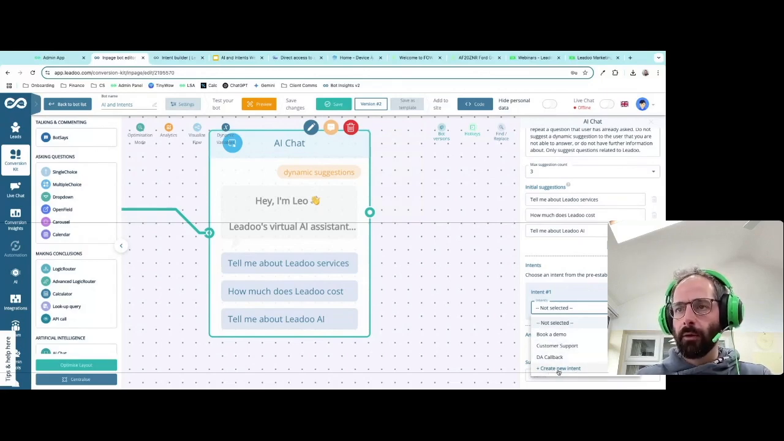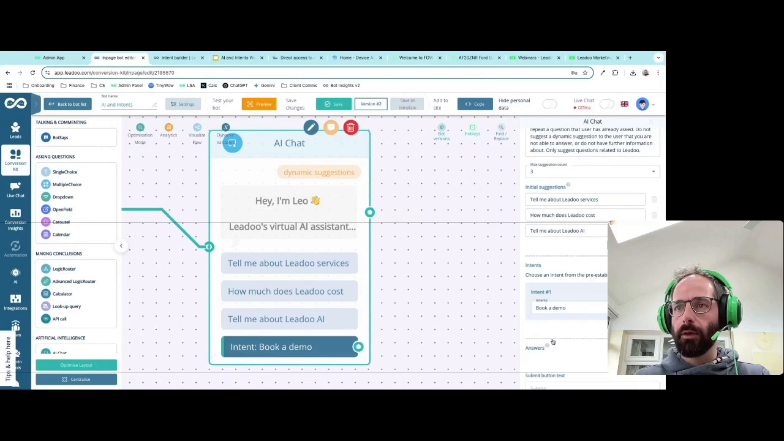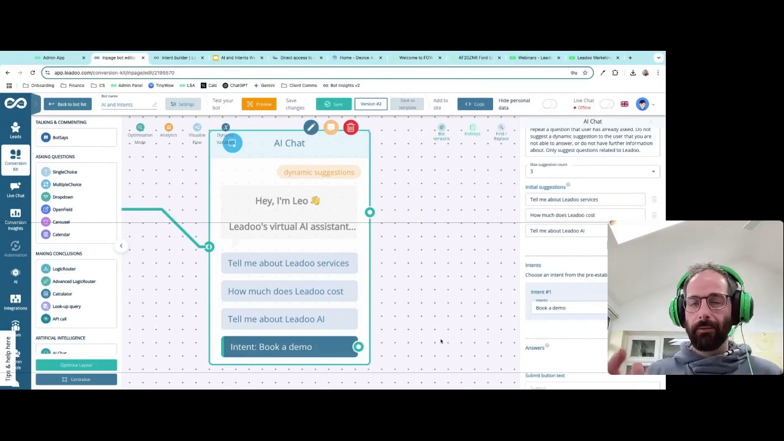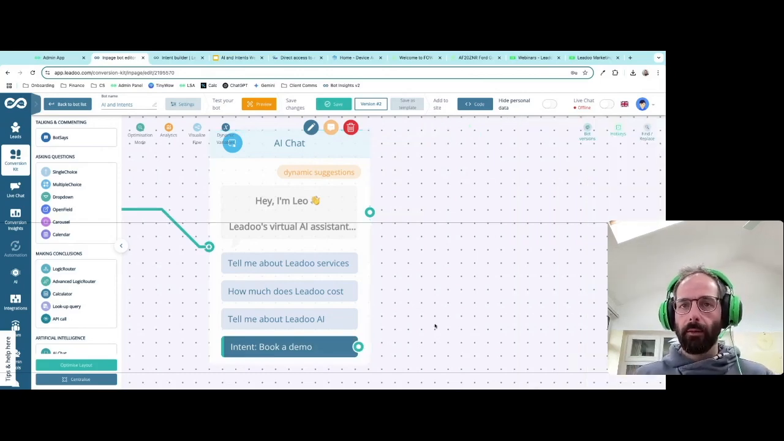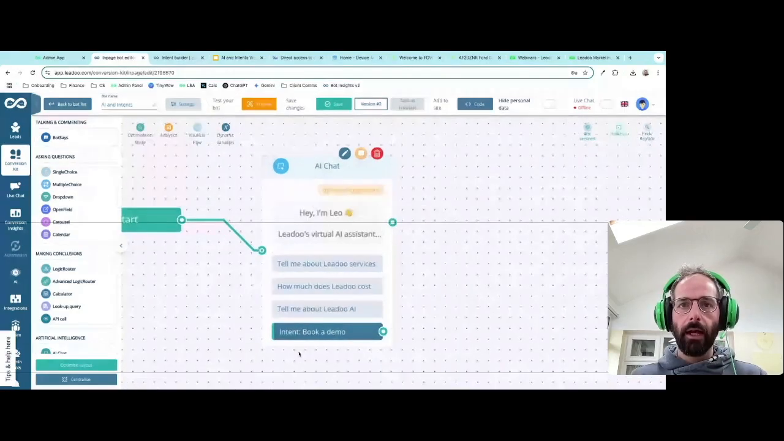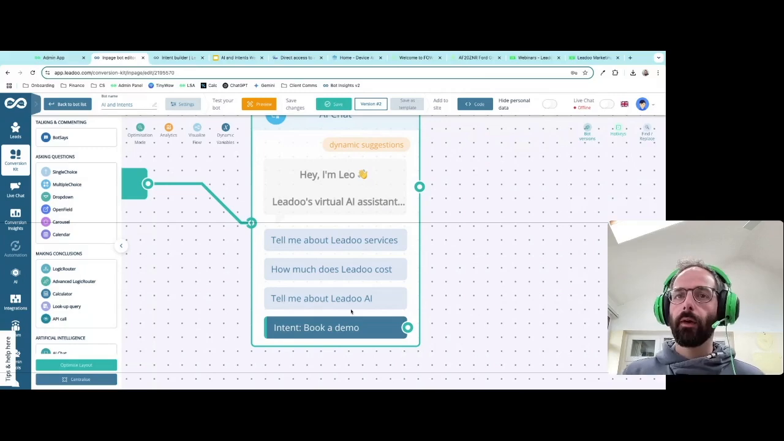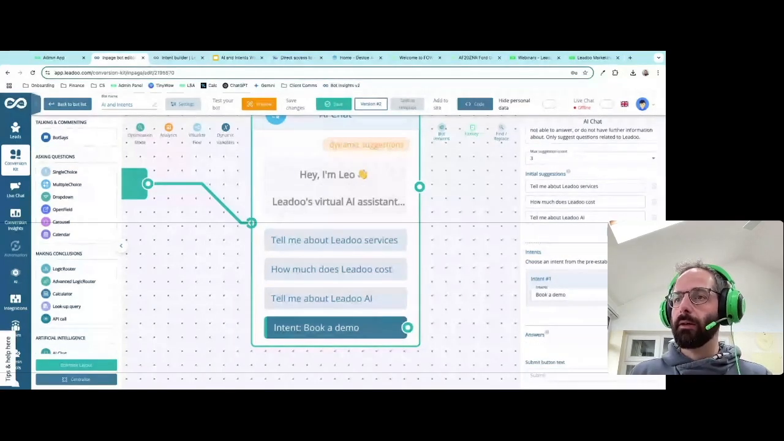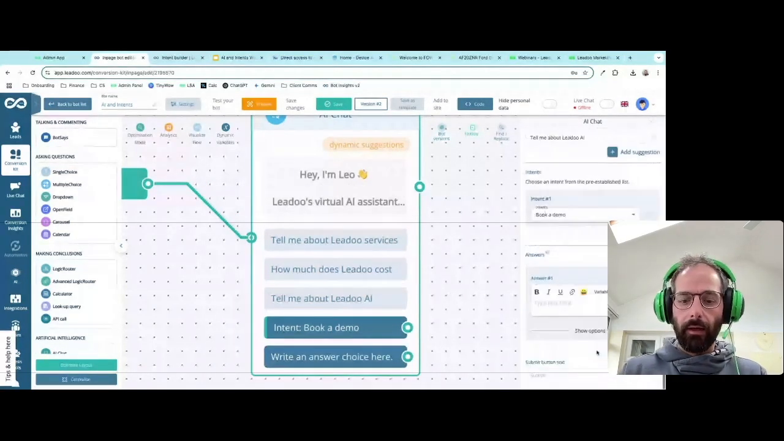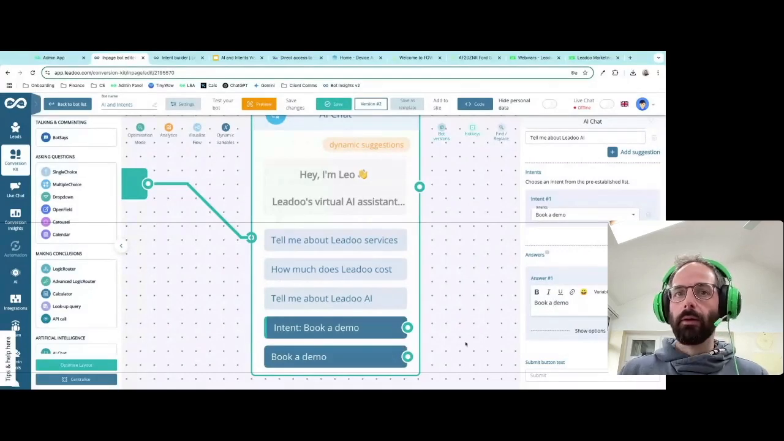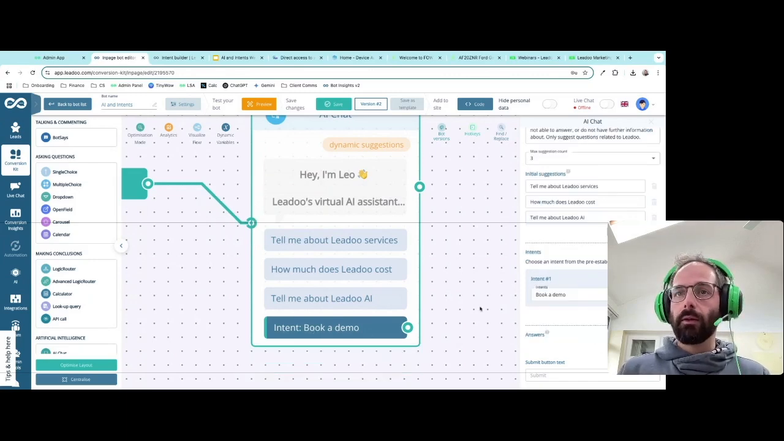Now, you can either create a new one if you don't have one there, but I would suggest making the intent first and then adding it into the bot. You'll see there's a little border here. That is a glance to let you know that this is an intent block. Whereas if we were to add an answer, Book a Demo, you'll see the difference. This one is the one that someone would physically click, whereas this is the intent-driven one. So I'll just get rid of that for now.